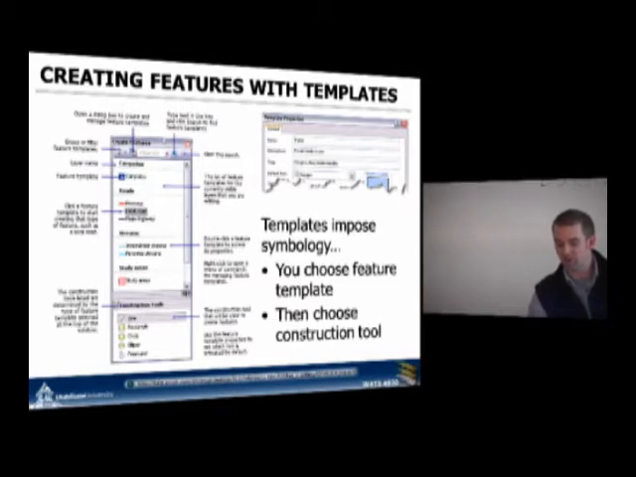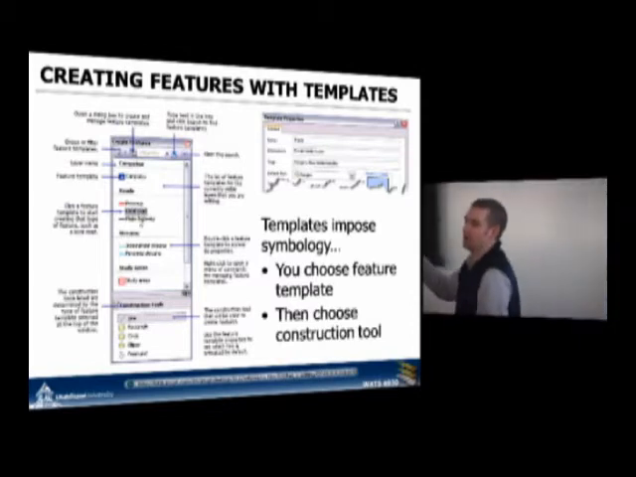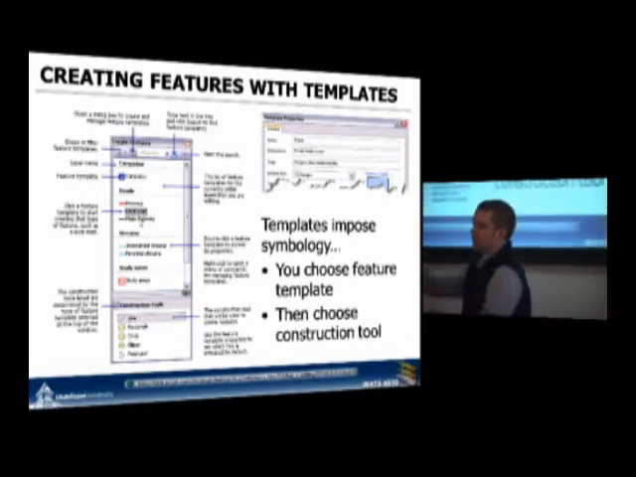So in this case, local road or freeway or major highway, and then you click on whether it's the freehand tool or the line tool to actually draw it. And then it's already attributed correctly.